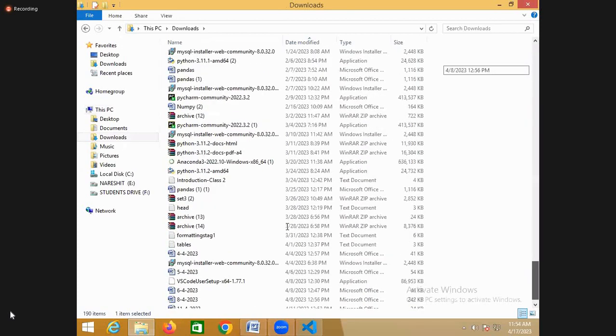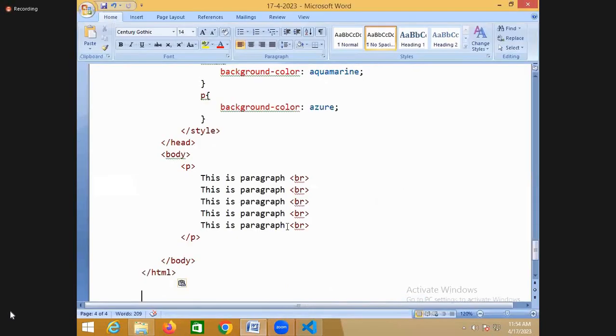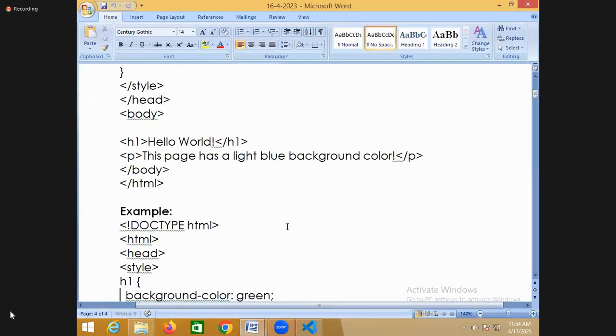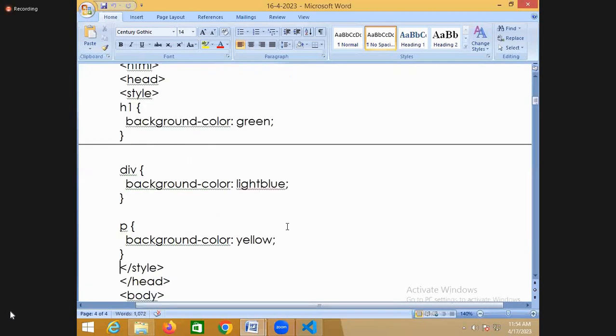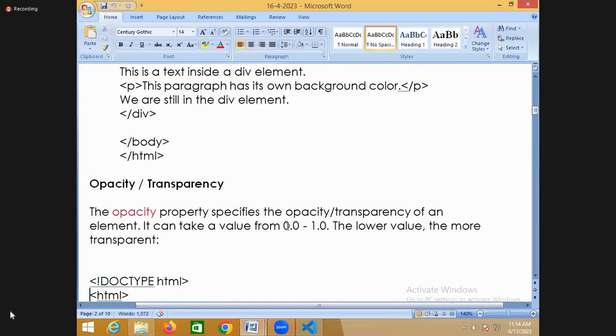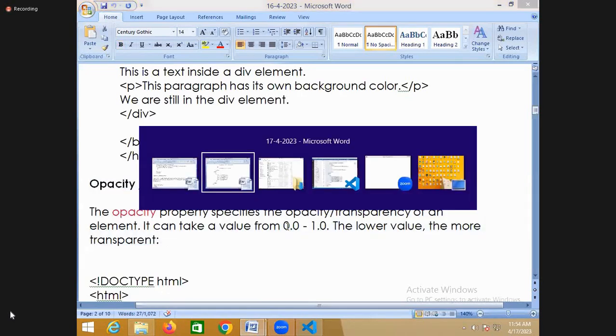So this is a background color for the element tag. Any tag you can give the background color, so H1, division tags. You can take division, right? We'll discuss this also. And you can also define the opacity. The opacity property specifies the opacity or transparency of an element. It can take a value from 0.0 to 1.0. The lower the value, the more transparent. That is called opacity.